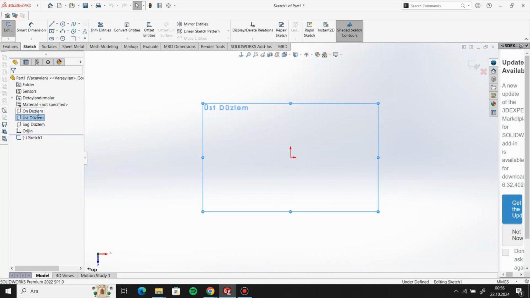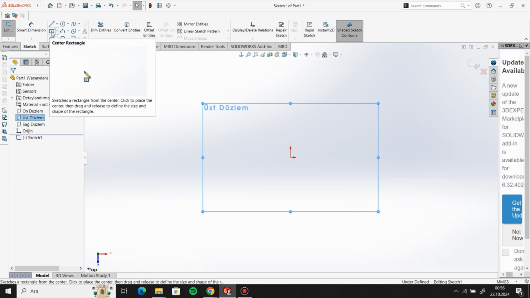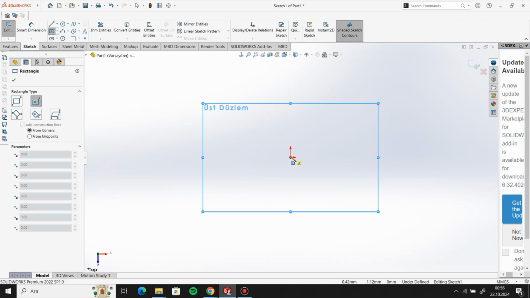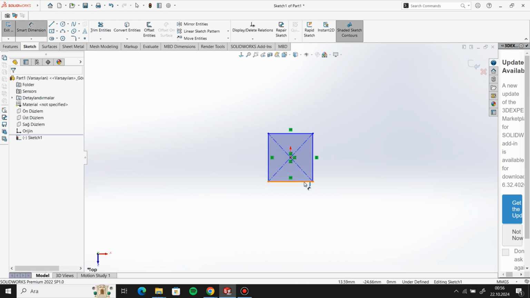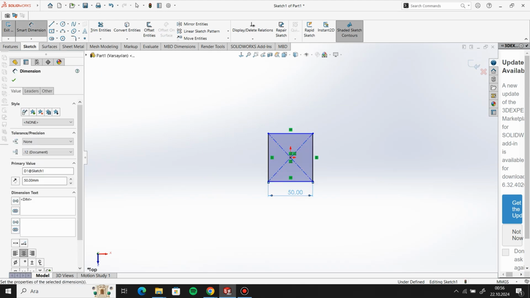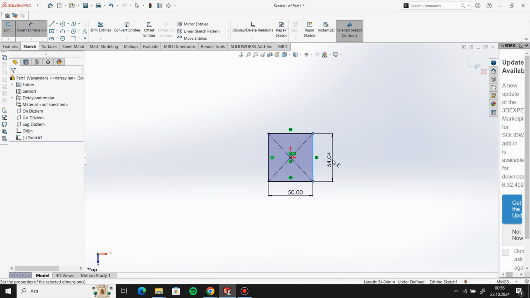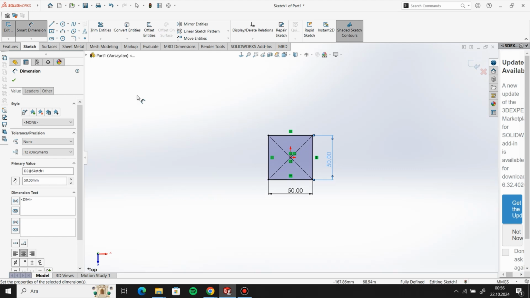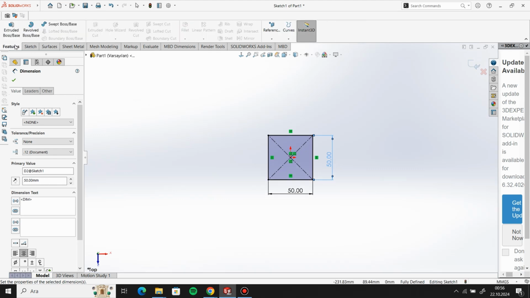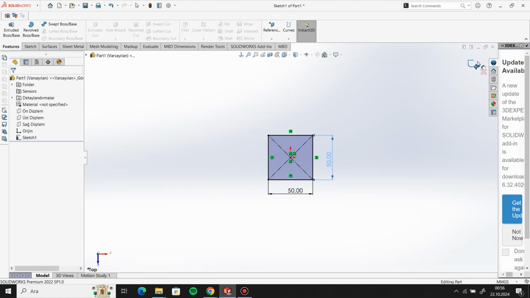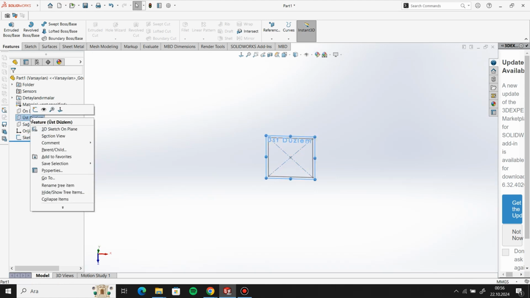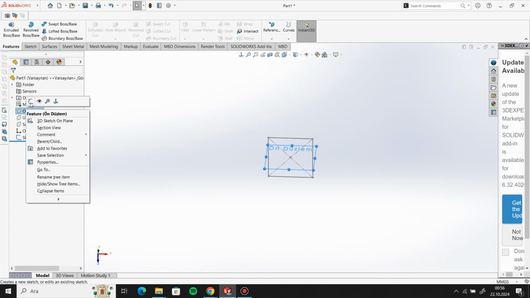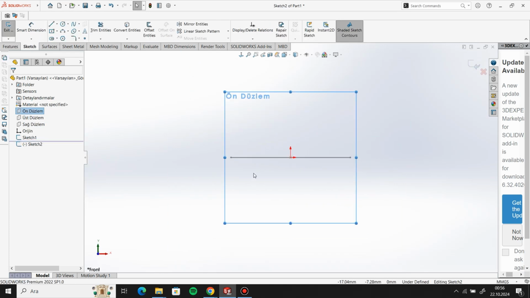In this lesson, we will learn the loft command. First, I start by creating a sketch on the top plane and drawing a square centered on the origin. Next, I open a sketch on the front plane and draw a point.